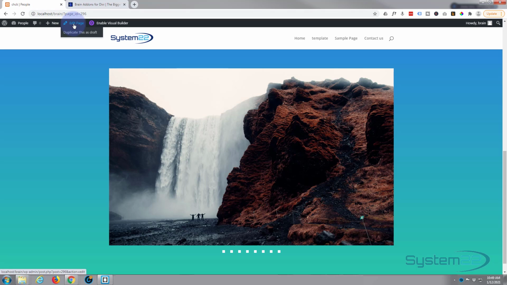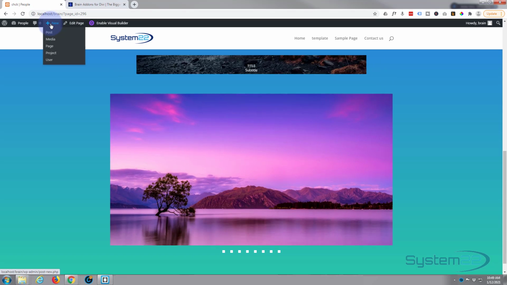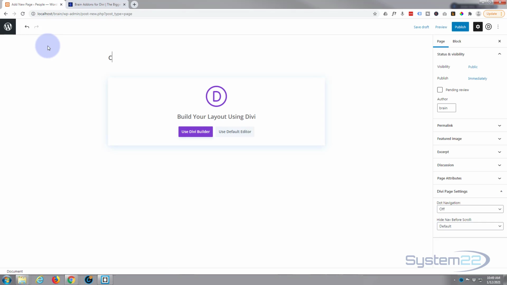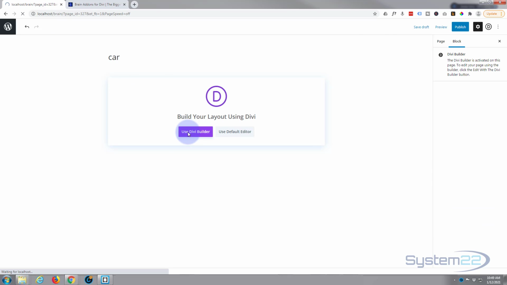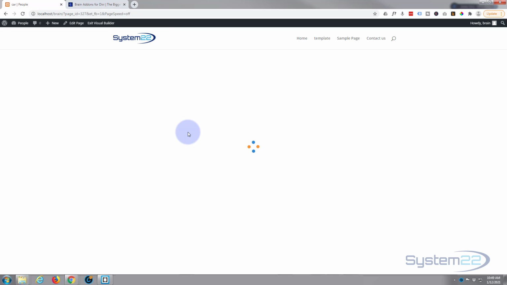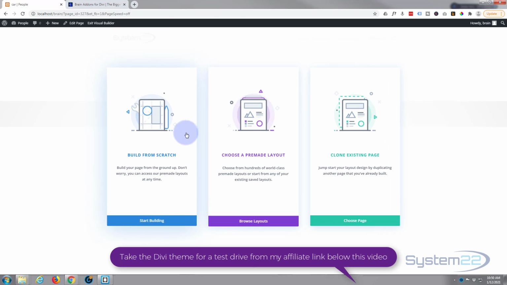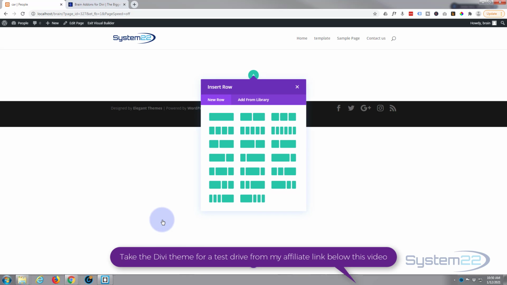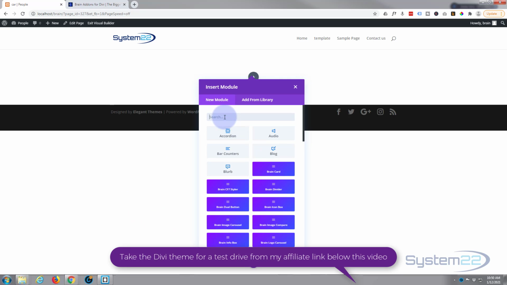Go to a new page. Use a Divi builder, obviously, and build from scratch. I'm going to use a row with a single column.